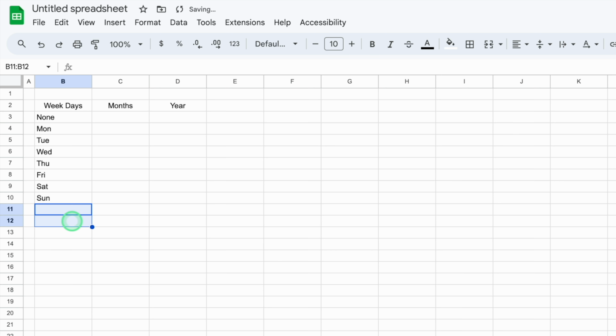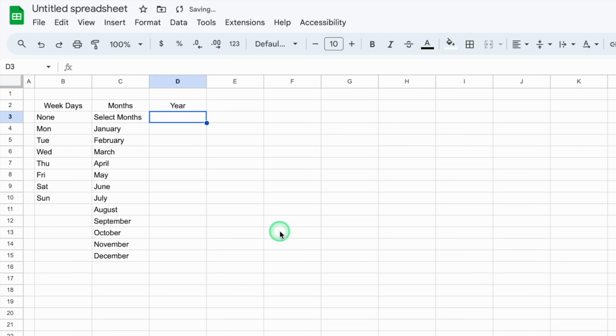We'll delete this. Months. On top of months, I'll type select months. Enter. January, enter. We'll drag this till December. Year 2025, enter 2026, enter. We'll align this in left. We'll select both the years and we'll drag this down.